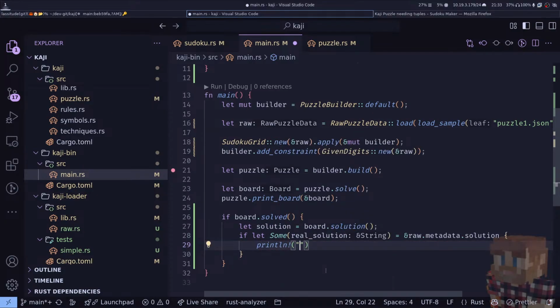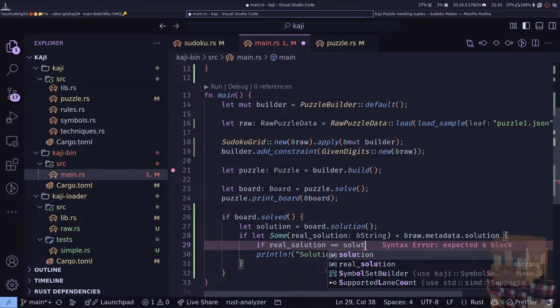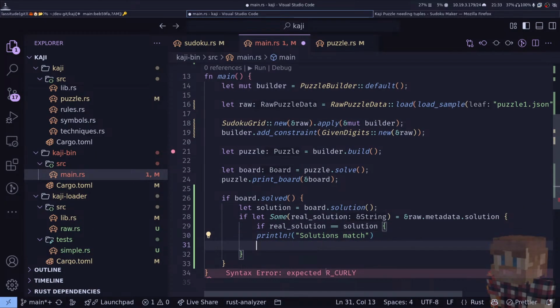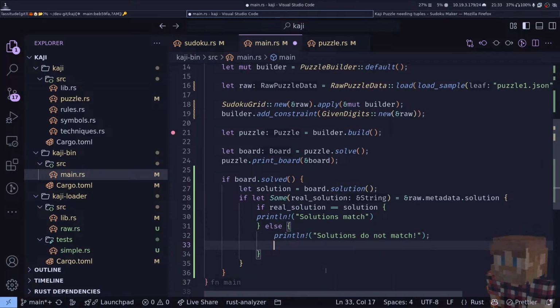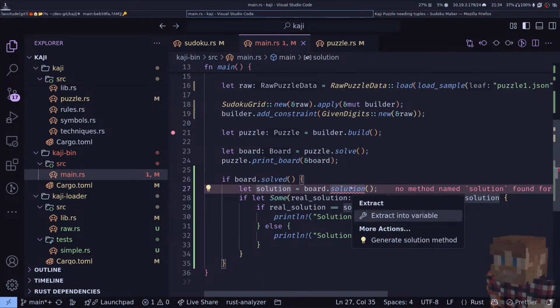Println solutions. If real solution equals solutions, match, else println solutions do not match. So we need to implement this method.